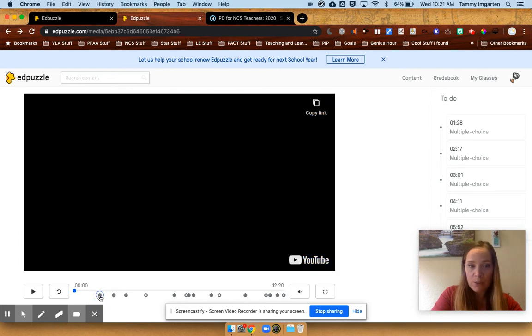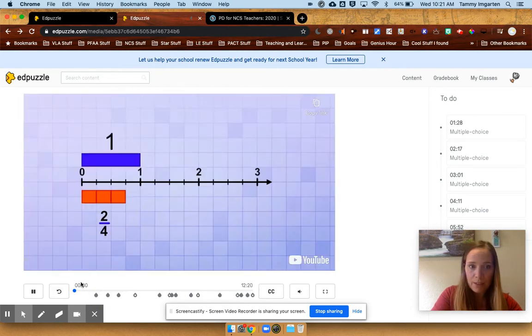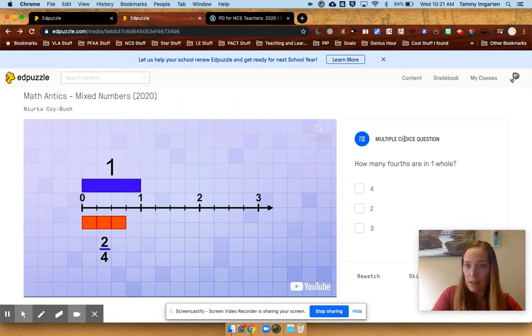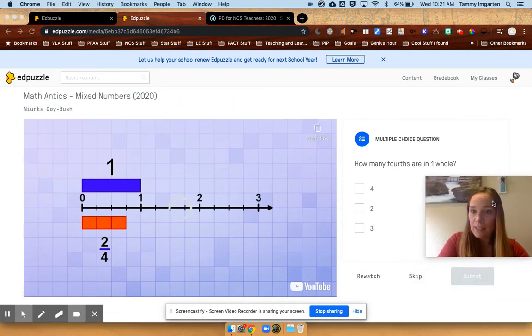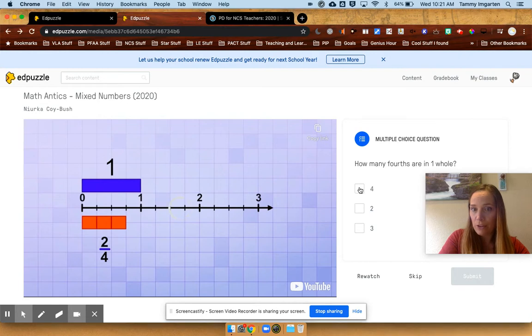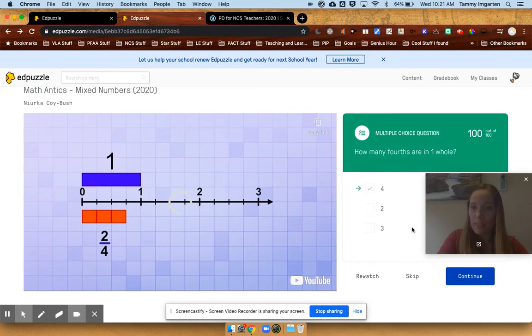So for example, this one here, there are these stopping points that offer the students multiple choice questions that give them instant feedback about how they're doing. And so they can turn in their answers and get that, yes, I'm doing a great job. You can track this progress on your end as a teacher.